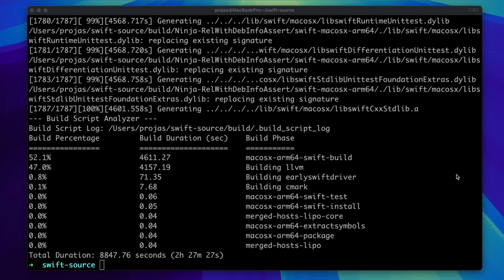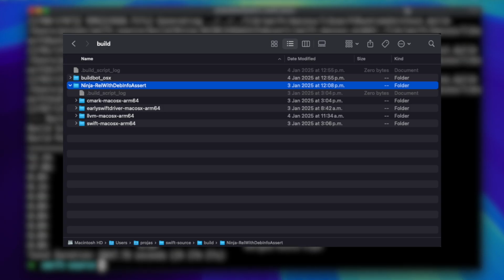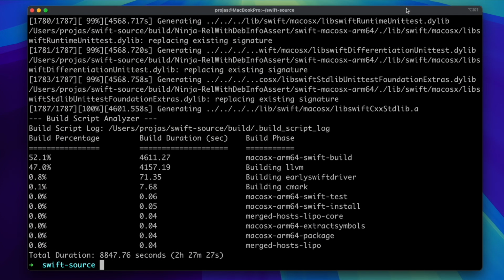Once this build process is complete, you'll have a new folder like this, with all the binaries to compile and execute a custom version of Swift. Yay! However, if you got any build issue, please take a look at the troubleshooting page that I will leave in the description below. Okay, it's finally time to test what we have done in the new project.